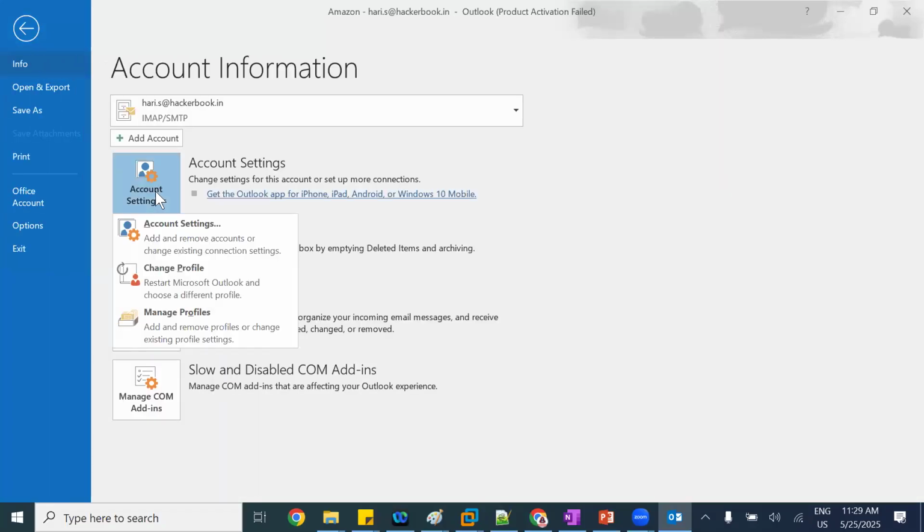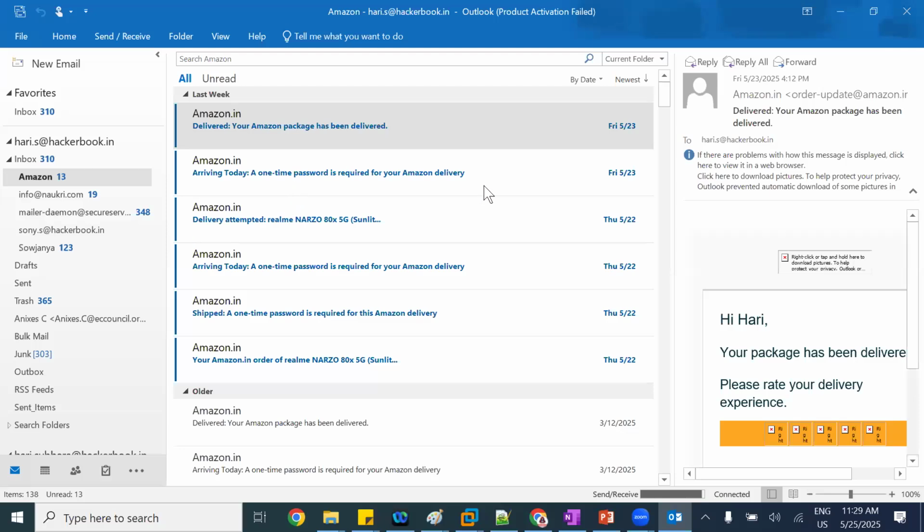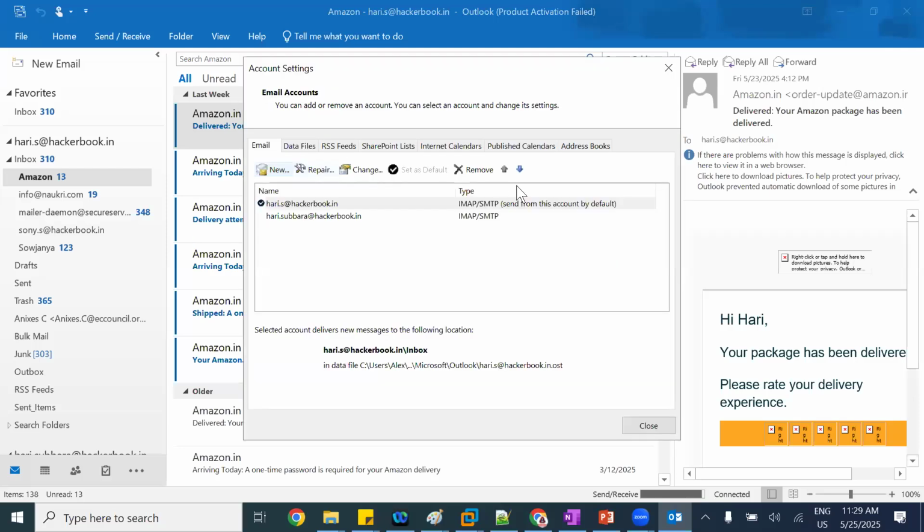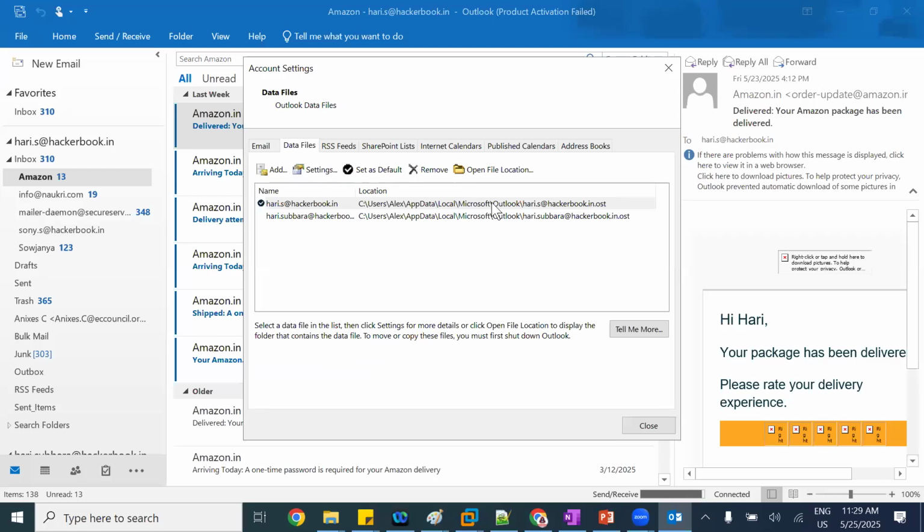File, account settings. You see the extension of these data files, OST files, .ost, right? You are able to see the location of OST files. These are all your mail related details, which can be stored in hari.s@hackerbook.in. Say right now, my email is there in this laptop.